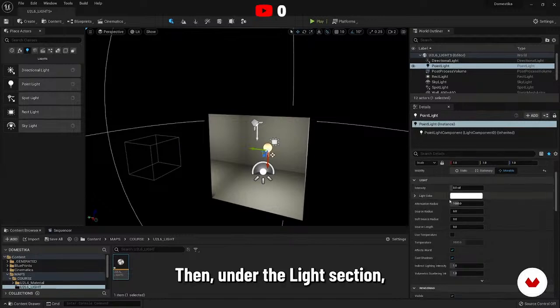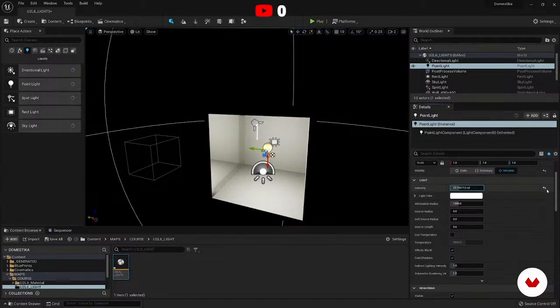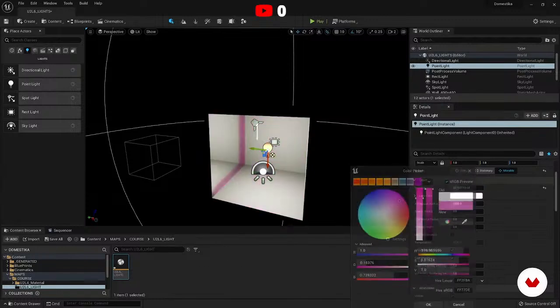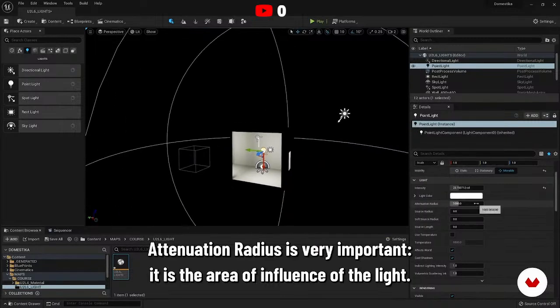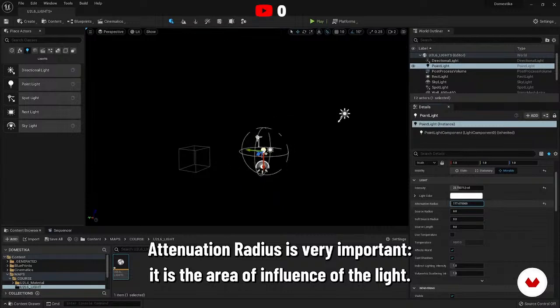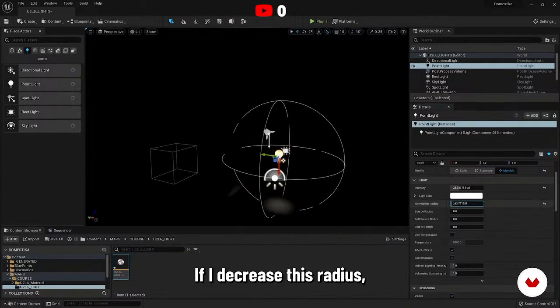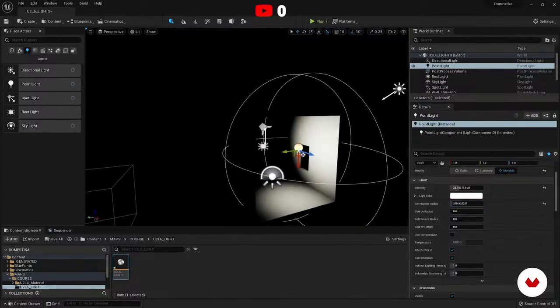Then, under the light section, we can change the intensity of the light, change the color in which the light is emitted. Attenuation radius is very important. It is the area of influence of the light. If I decrease this radius, you see that outside that sphere the light has no effect.